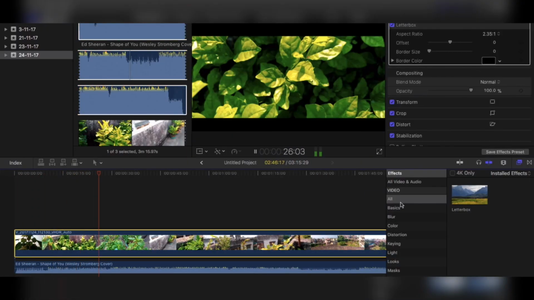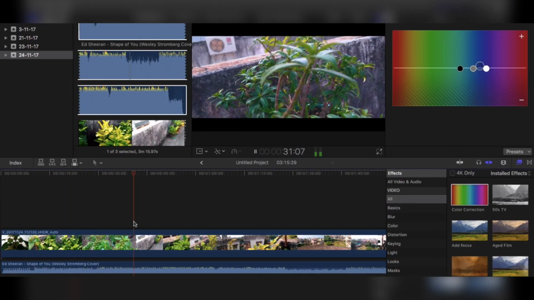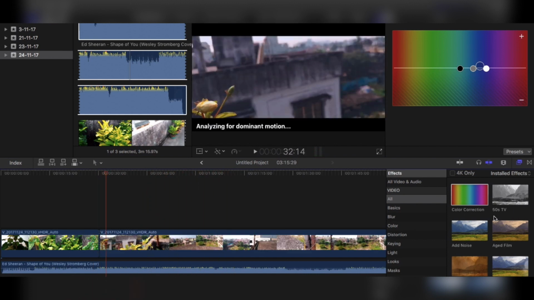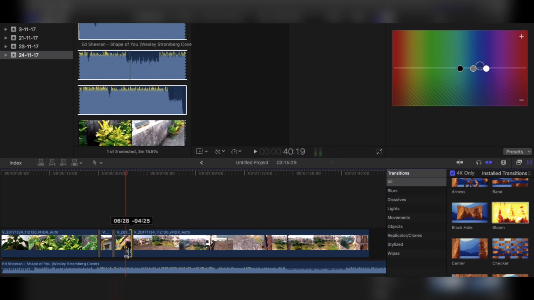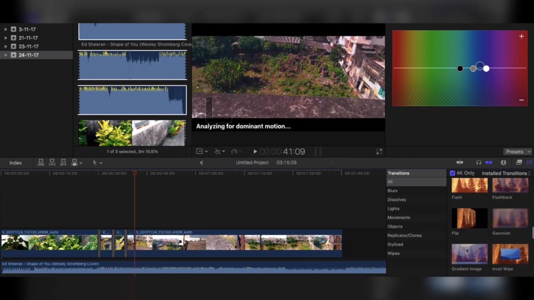Now let's edit a 30fps 4K HDR footage shot with my Zenfone 3, add color correction, animations, transitions, stabilization, and trim it down to 30 seconds and export it.